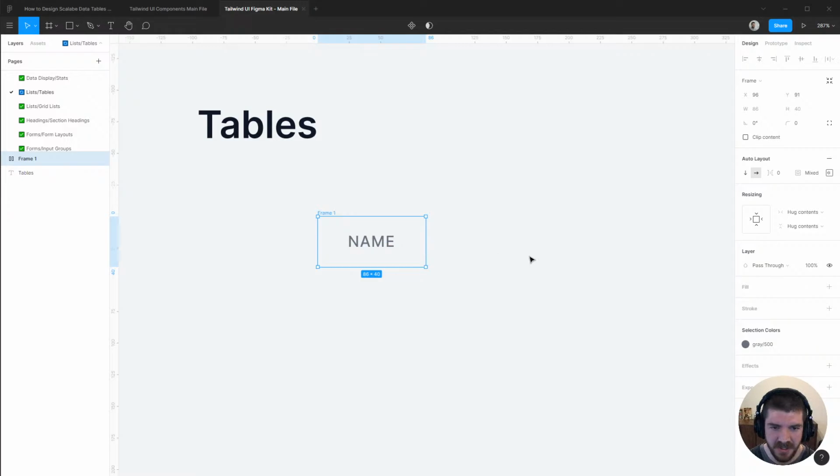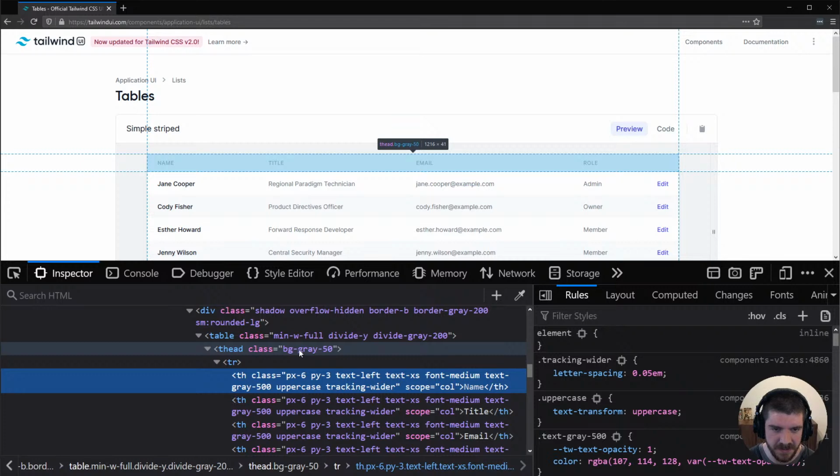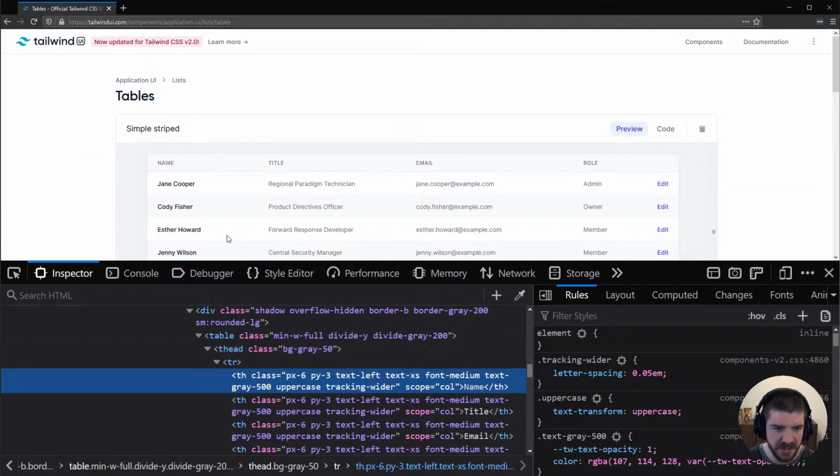Okay, so now we have our padding around that. Let's double check. Yep, PX6, PY3, so that would correspond to 24 pixels on the left and right, 12 pixels on the top and bottom. And I think I'm going to leave, honestly, this initial cell at that because the background color will be inherited from the row, and from here we can make some variants.